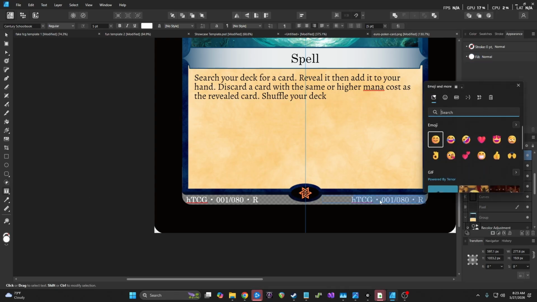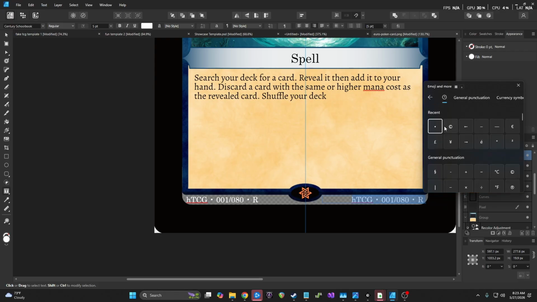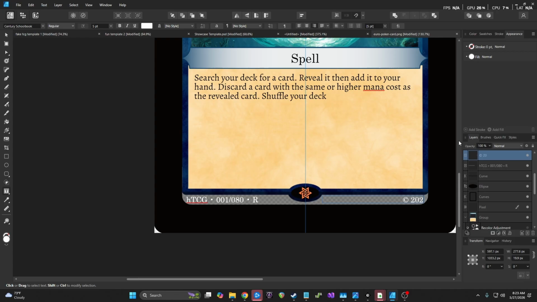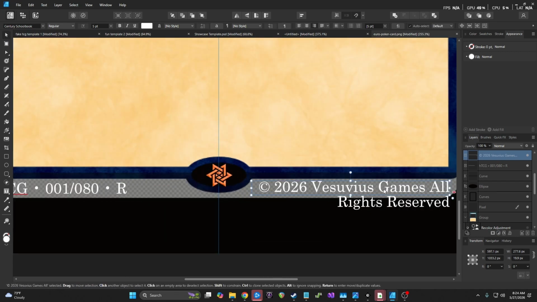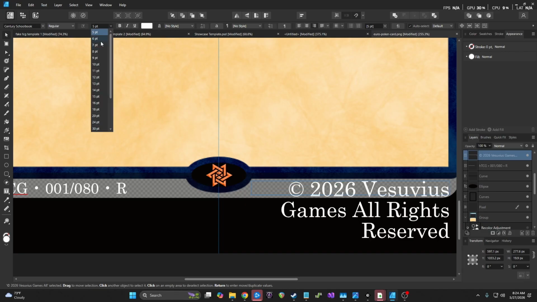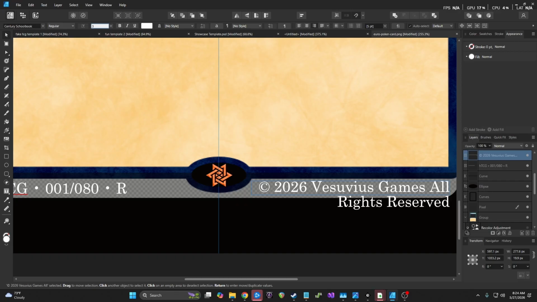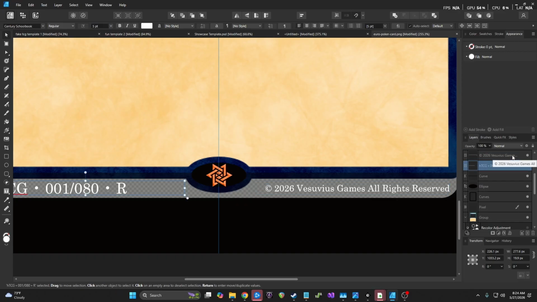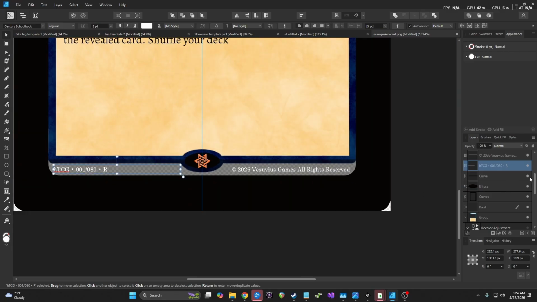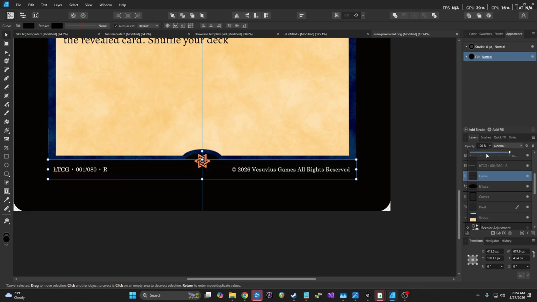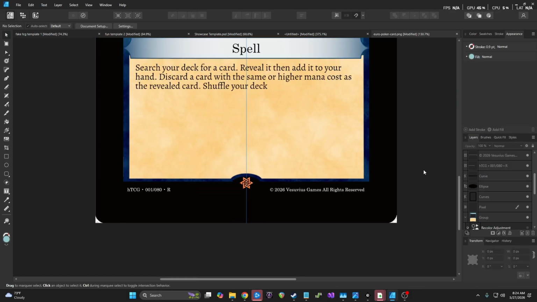So again, Windows period to bring up this menu. Copyright. Okay, I don't mind this, except for the fact that it probably does need to be a bit smaller. Is 3 too small? That's the question. I do not think so. I like these to be the same. Okay, so if we go back here and we turn that opacity back up, there we go.